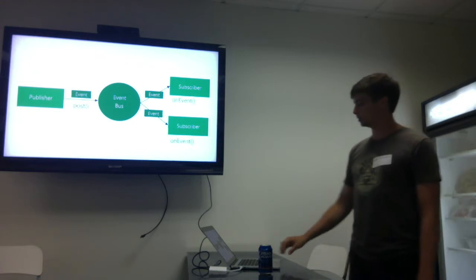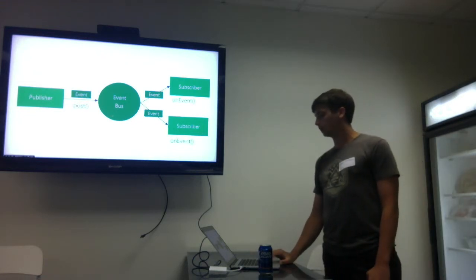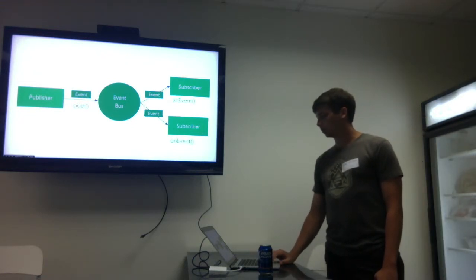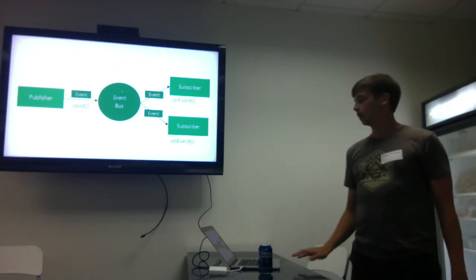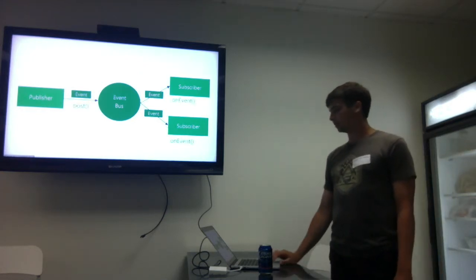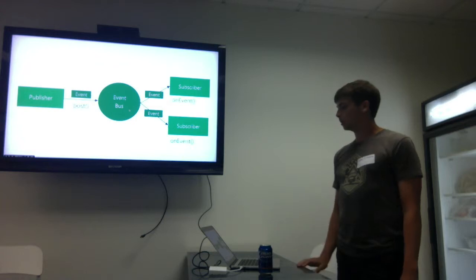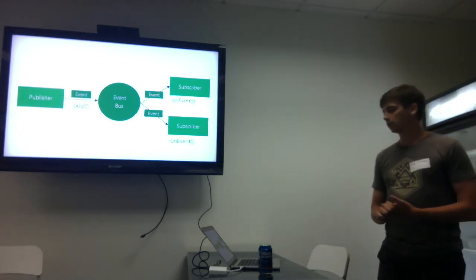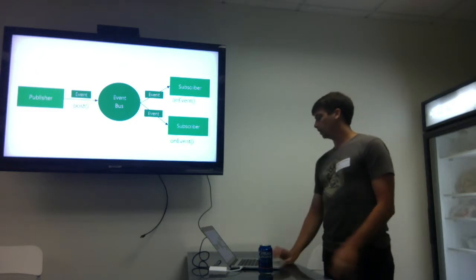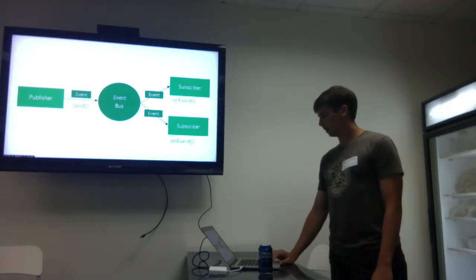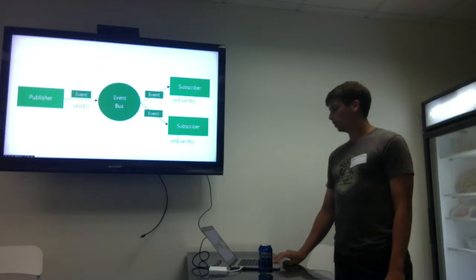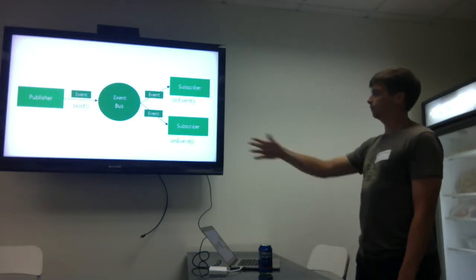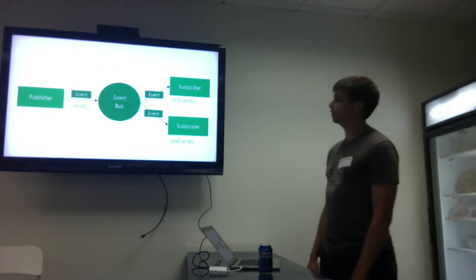The event bus itself will send out events. It'll find who subscribed. It'll send this event object to all the subscribers, where each subscriber needs to manually subscribe to the event. And then an onEvent method is called. We'll talk about all that later, but this is just a simple diagram of how this all works.